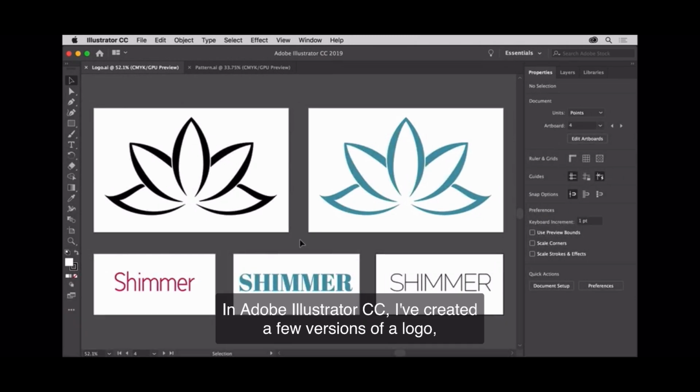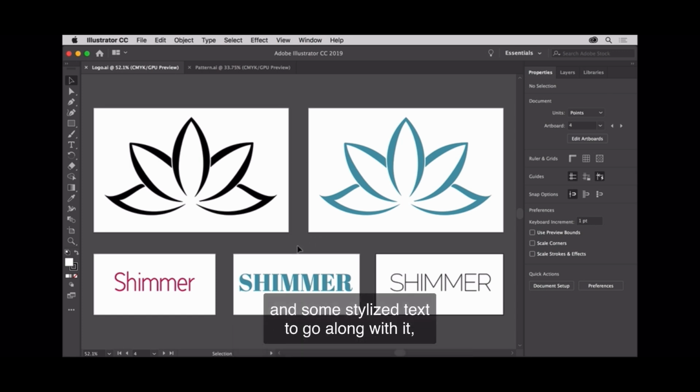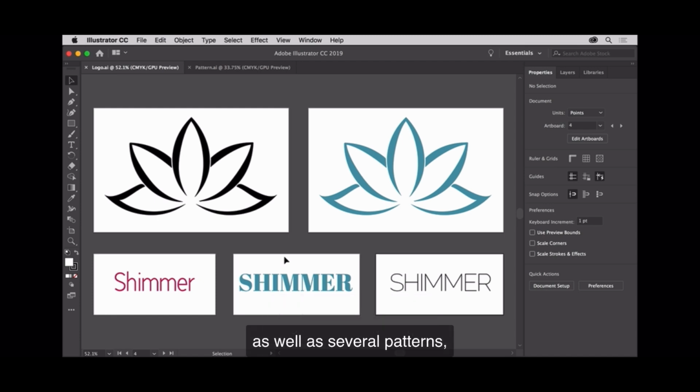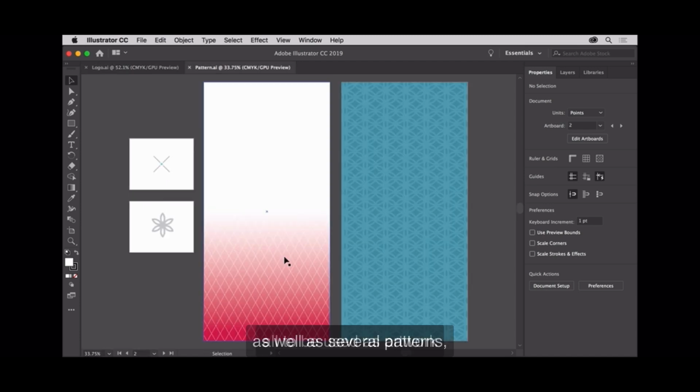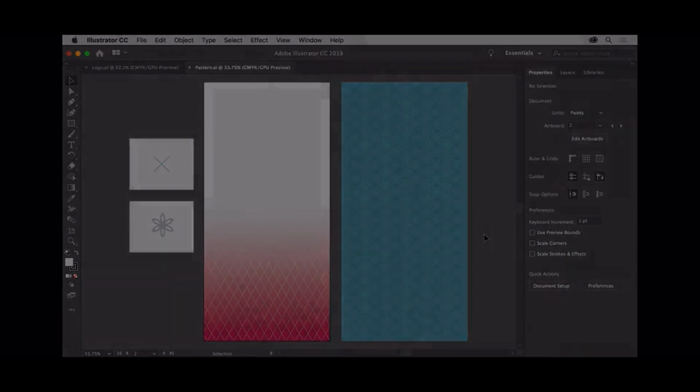In Adobe Illustrator, I've created a few versions of a logo, each on a separate artboard, and some visualized text to go along with it, as well as several patterns, all to be used for the brand collateral pieces in Adobe Dimension.